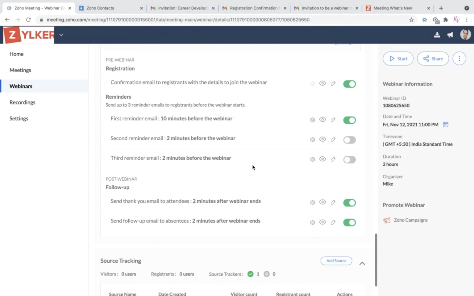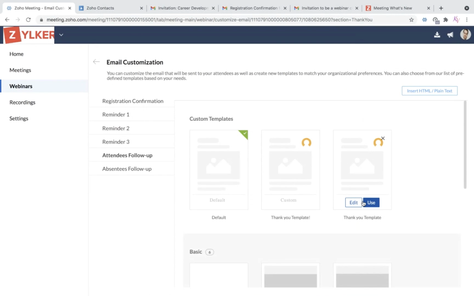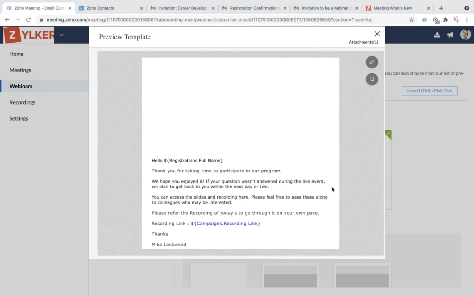So once it is done, you need to make sure that the recording link has already been embedded onto the template. So here you need to click on the edit icon and go to the thank you email template and click on use, so that this respective template will be sent out to your attendees after the session. And here you can click on the preview option, where you can see the recording link has already been embedded.